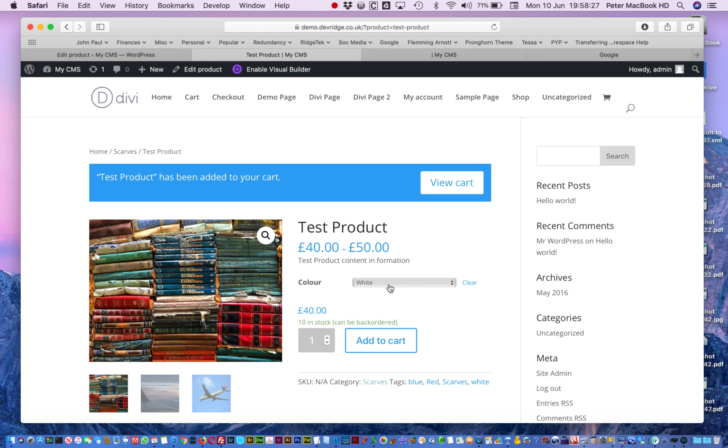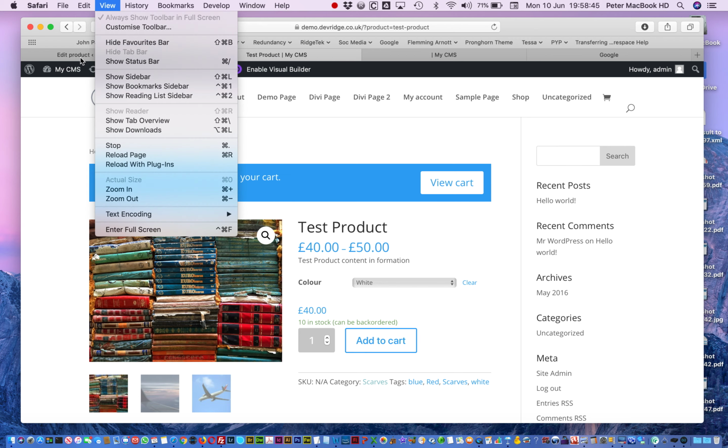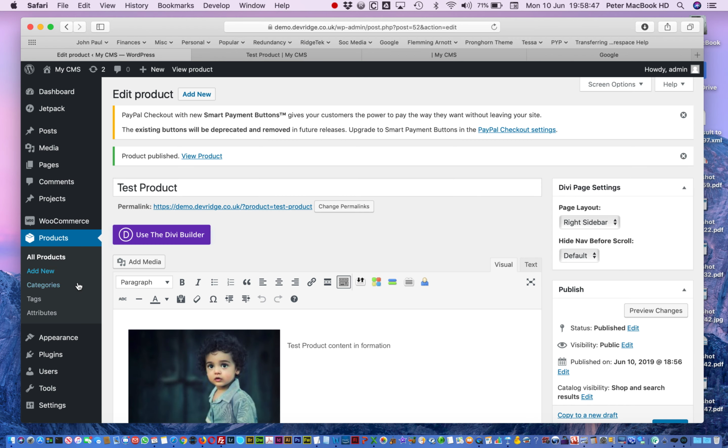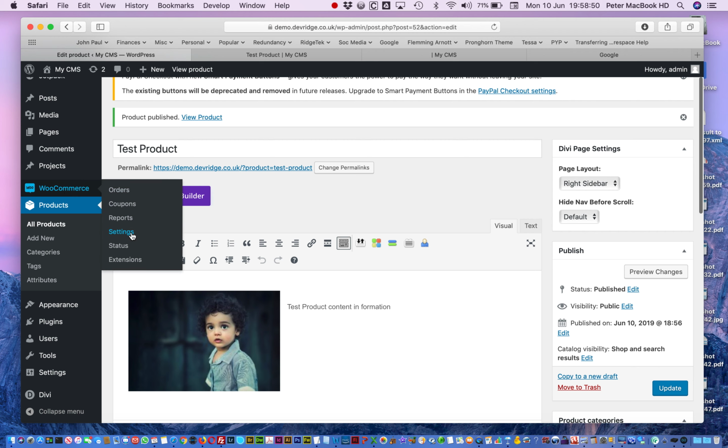Yes, there's a lot of formatting you want to do there to make it aligned to your brand, but the basics of installing WooCommerce and setting up the first product is just what we've just done. Now, if we want to go back to the back end, we'll go back to our settings.